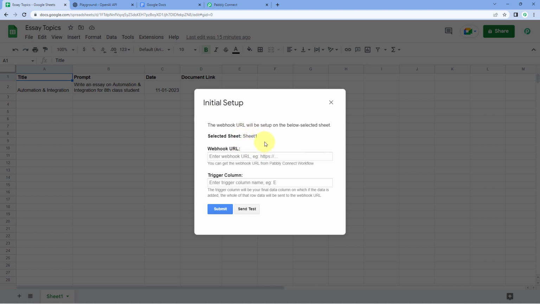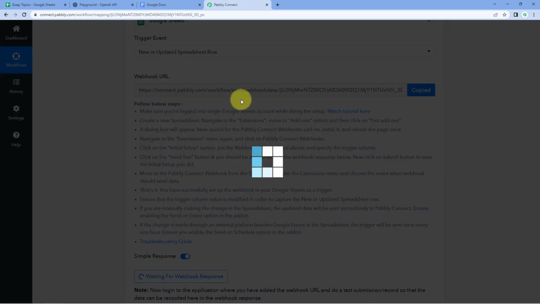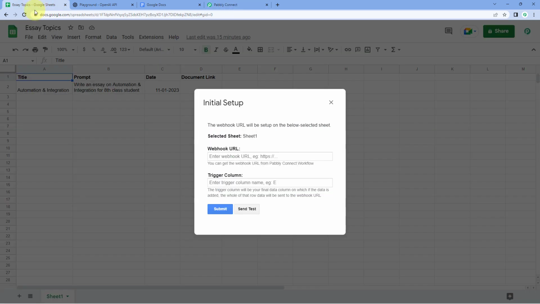So guys, it is most likely possible that in your Google Sheet, you may have created multiple sheets over here. So from which sheet you want to send the data to Pabbly Connect, you have to select that sheet over here. So I have selected sheet 1 because sheet 1 is the only sheet which I have created right now in this Google spreadsheet. Then it is asking us for the webhook URL. Now here guys, in this webhook URL section, we have to paste the same webhook URL which we have copied from Pabbly Connect. Just copy it from here and paste it over here.